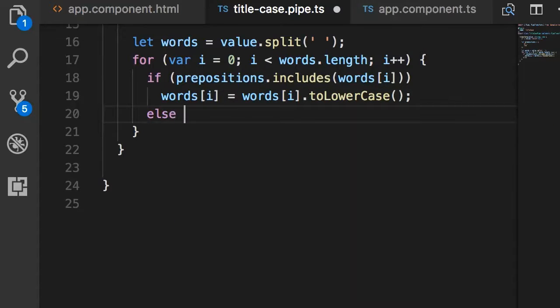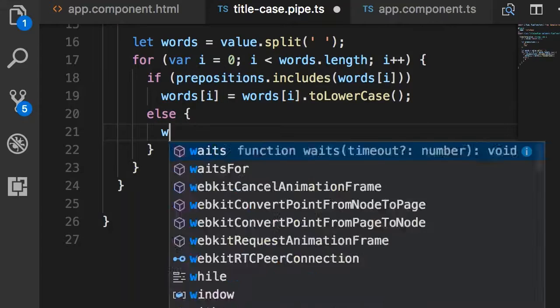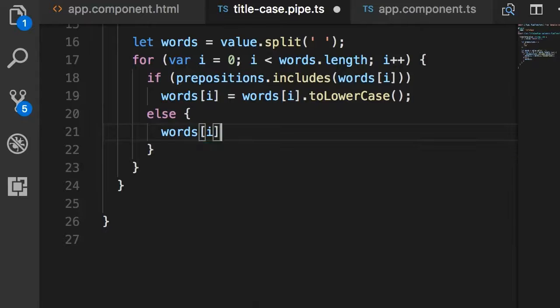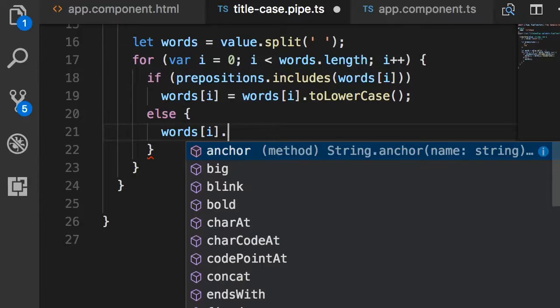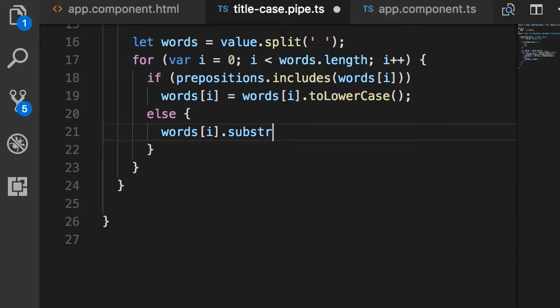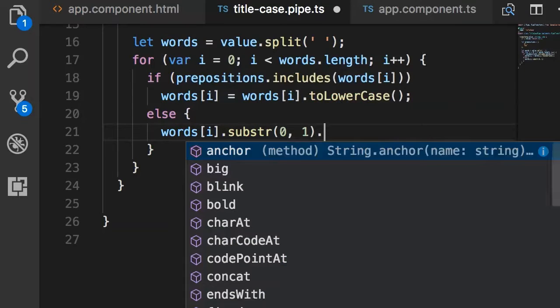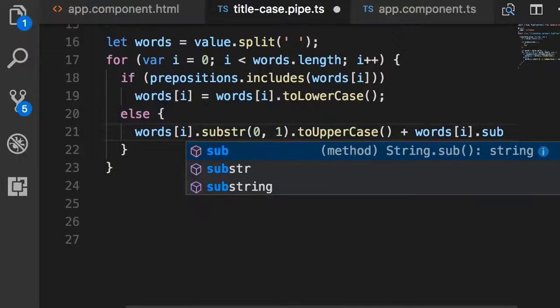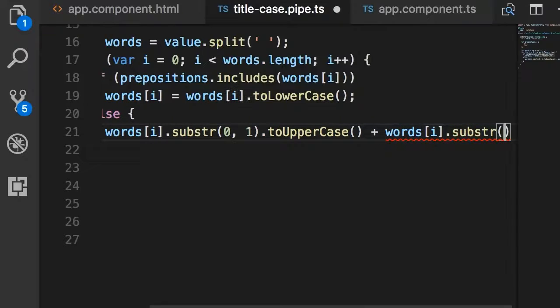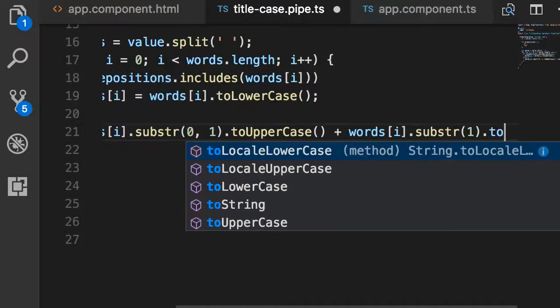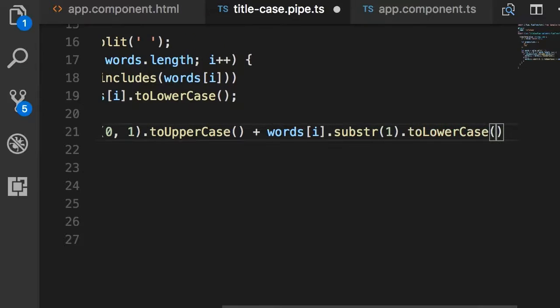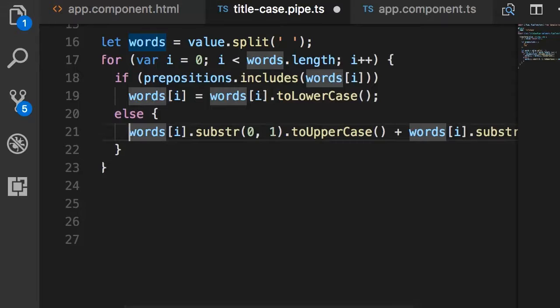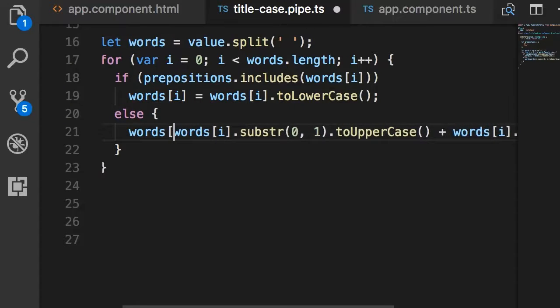Otherwise, we want to apply the title casing on this word. So words of i, we get this. We want to get the first character, so substring from 0 to 1, and then make this uppercase. And then we want to get words of i, the substring from the second character onwards, and make sure this is lowercase. Now finally, we need to store the result in words of i.